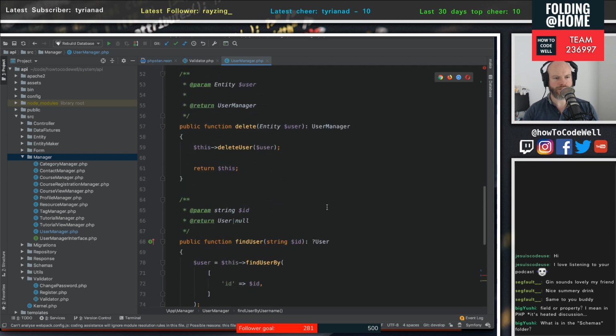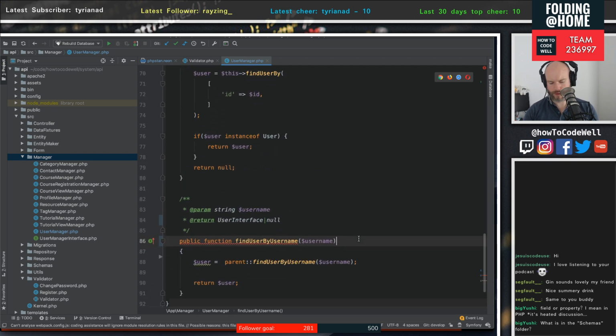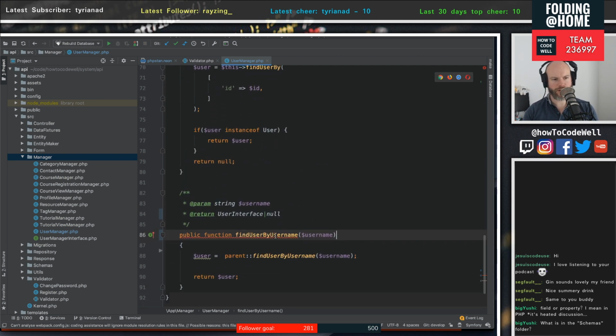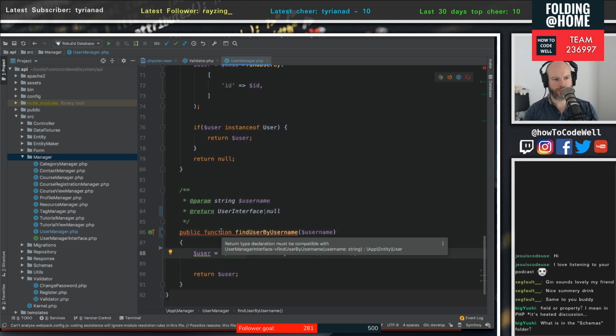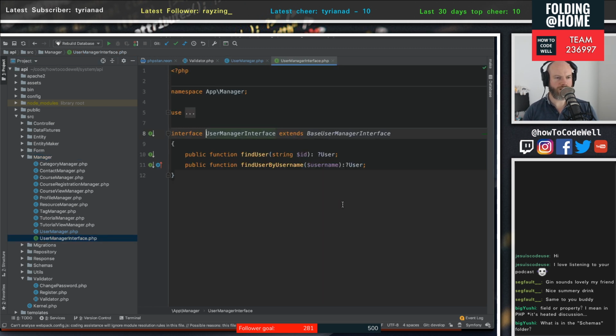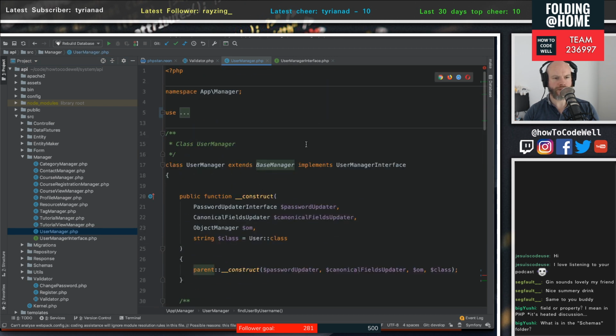Have I got other return types? And then this is complaining again because the return type declaration must be compatible with... And then it's returning user manager interface. So I've got an interface. I see now, I gotcha. This is the interface that this implements, right?